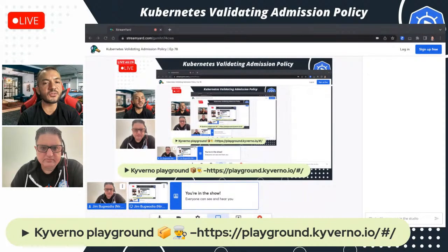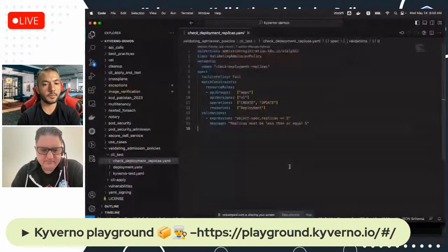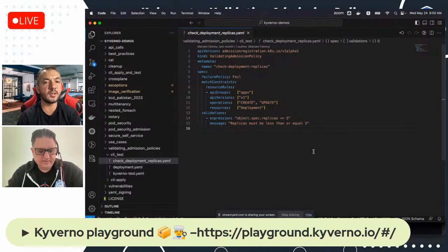Jim, are you sharing your screen, or are we on a different screen, I guess? Are you seeing Visual Studio Code? No, I'm seeing a different screen. Okay, let me try that again. Okay, are you able to see it now? Yes, Jim, absolutely. Can you just increase the font size? That's wonderful. Okay, let me do that.